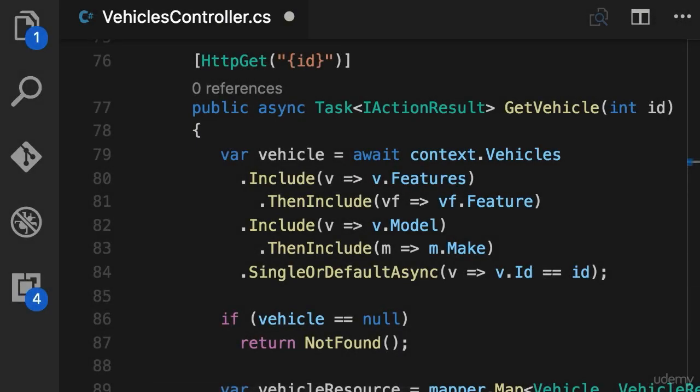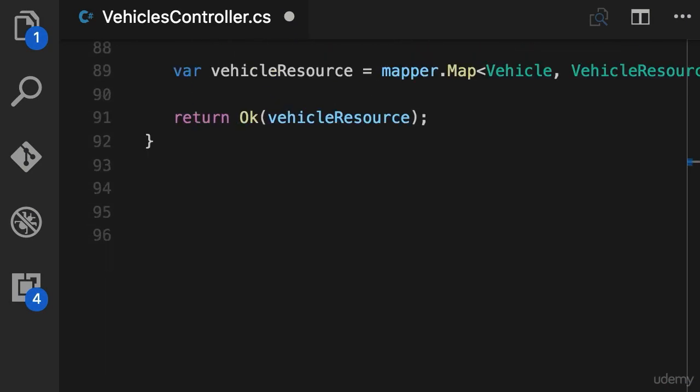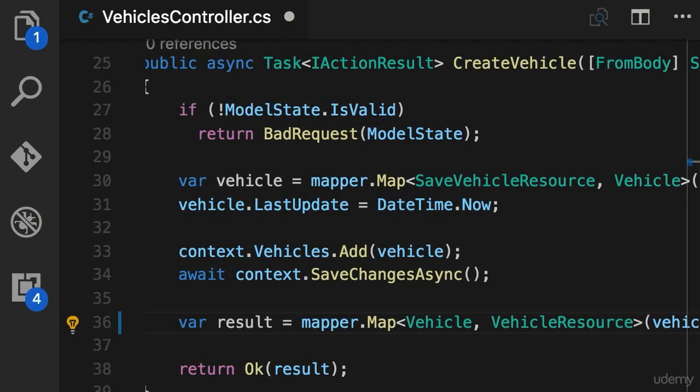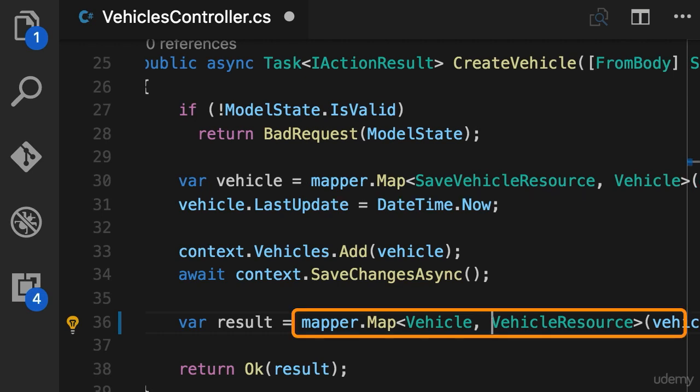However, in the last lecture, you noticed that we had to eager load a few properties of this vehicle in order to map it to a VehicleResource. Now back in the create vehicle action, this vehicle object we have here doesn't include its related properties. For example, here we only set the model ID foreign key property. So the actual model property, as well as its make, are not loaded in the memory. Same goes for the features. During the mapping, we create new vehicle feature objects, but the actual feature objects are not in the memory. So before this mapping, we need to add these objects in the context.